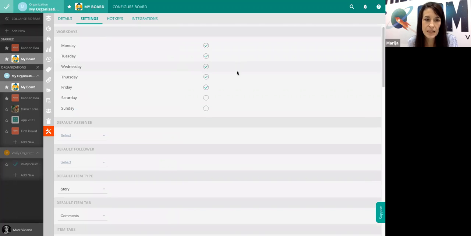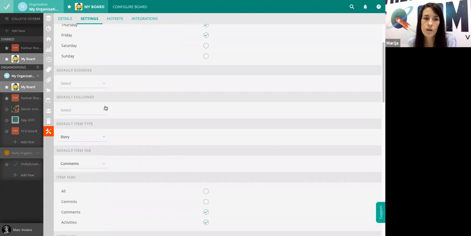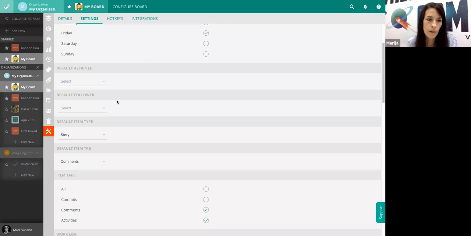Here you can set different default values, like default assignee, default follower. Followers are people, I forgot to explain this. Followers are people who want to be notified about any changes on an item, but they're not actually assignees nor reviewers. Maybe a project manager who would want to be notified about the progress of an item, but he is not in charge of working on that item. That would be a follower.